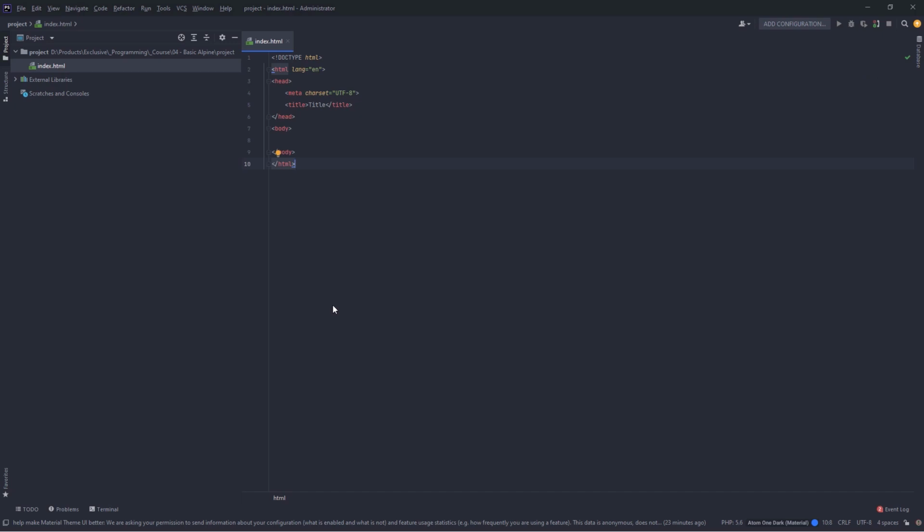In this lesson I want to show you how to install Alpine.js and introduce some of the main directives of this library. I created an index file and put the codes in this file. Let's go to the Alpine.js website and see how we can install the library.